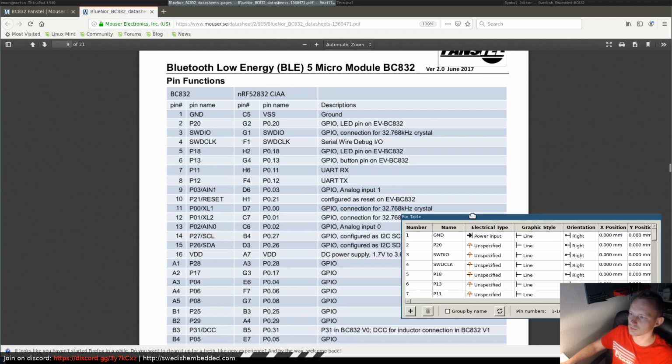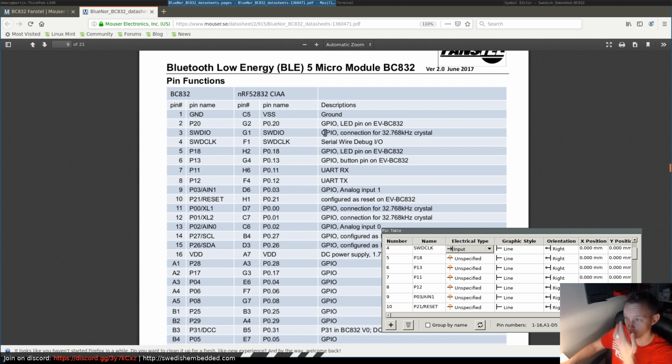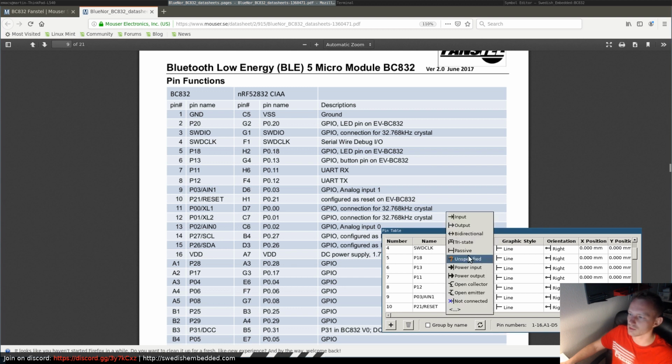then we can go over all of the pins here. P20 is GPIO, bidirectional. This one is GPIO. Set that one bidirectional. This one is an input, because this is from the debug. This is for uploading the firmware and the serial debugger port. P18 is GPIO, so that will be bidirectional. That one is bidirectional. That one is also bidirectional.